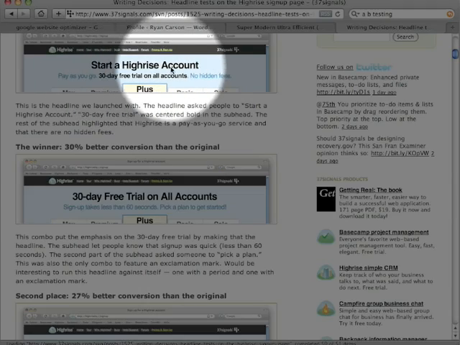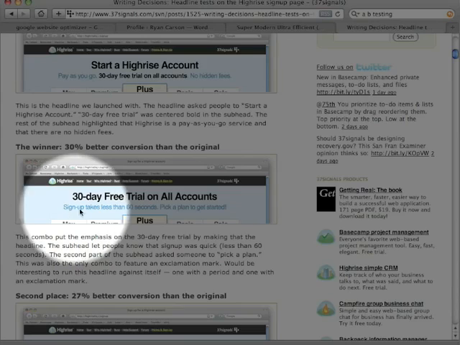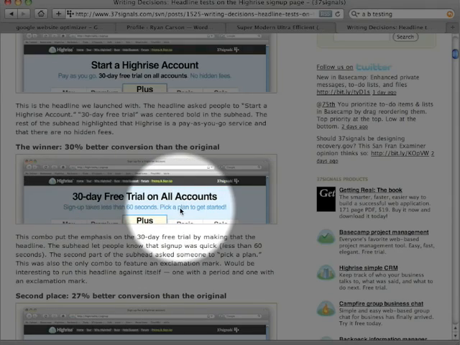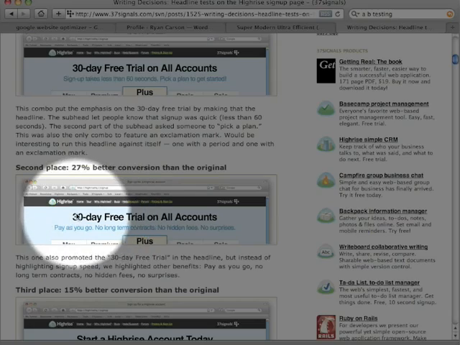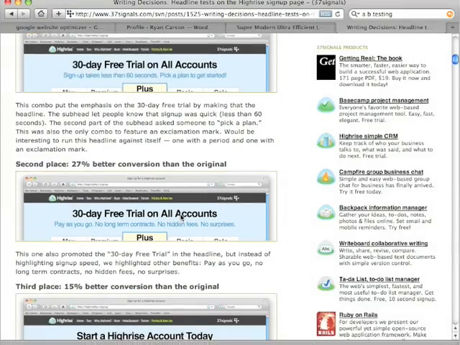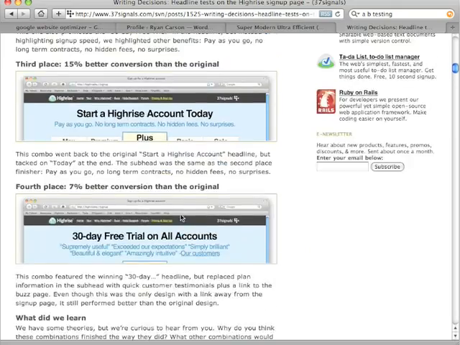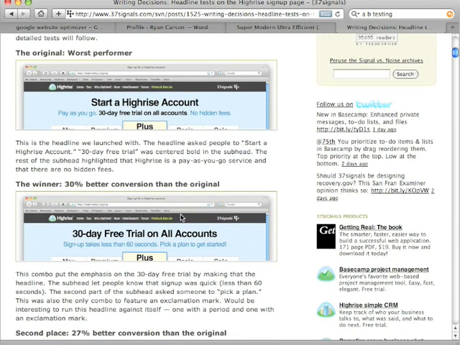Instead of saying "Start a Highrise account," they also changed the subtext to "Sign up takes less than 60 seconds, pick a plan to get started." Then they did another variation, "30-day free trial on all accounts," and so on. They tried about 6 of them. And that is essentially A/B testing.